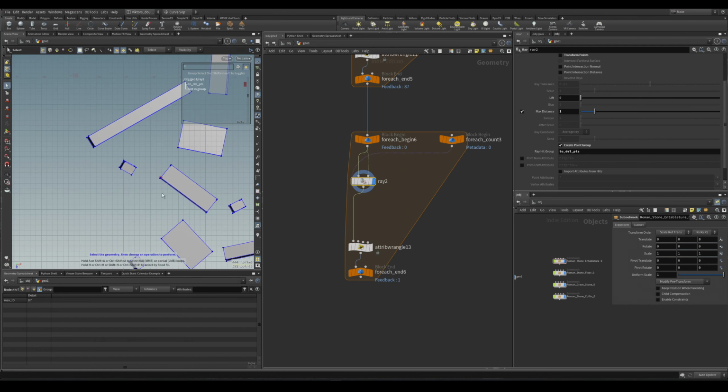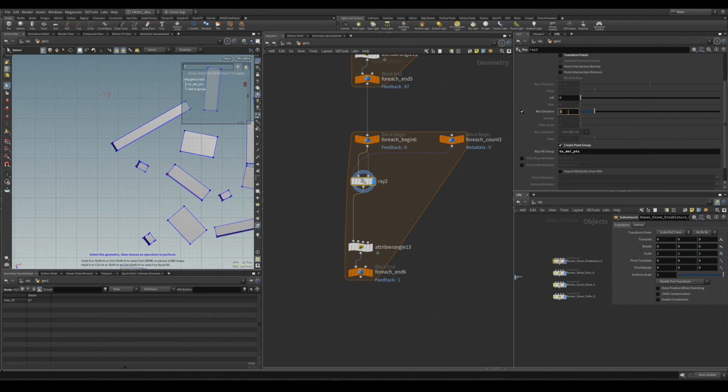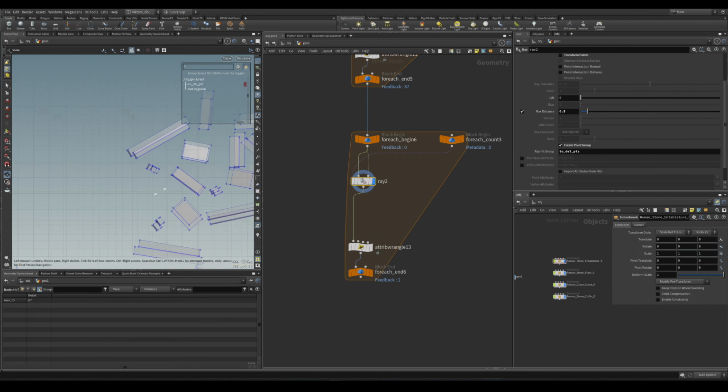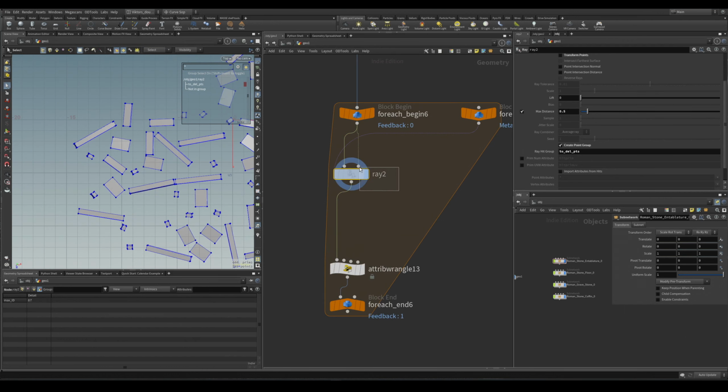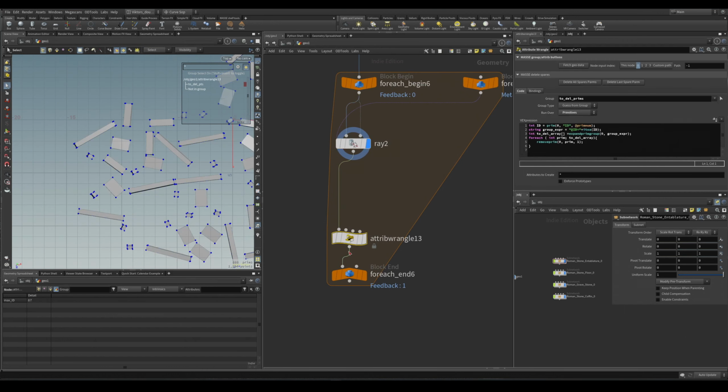So that would be only this geometry. So let's actually put it at 0.5. In this case, nothing is going to be done because there isn't any geometry around it. But for other loops, it's going to be. So what we want to do is actually promote this.